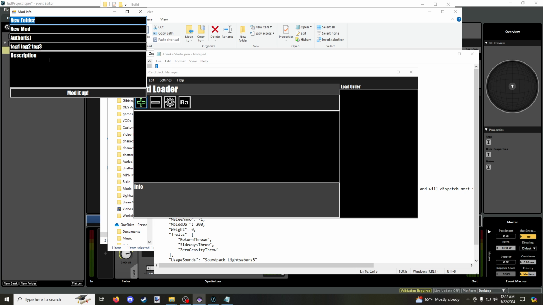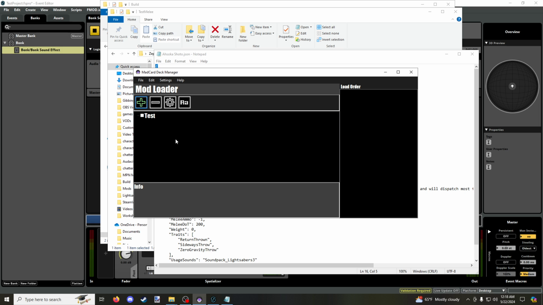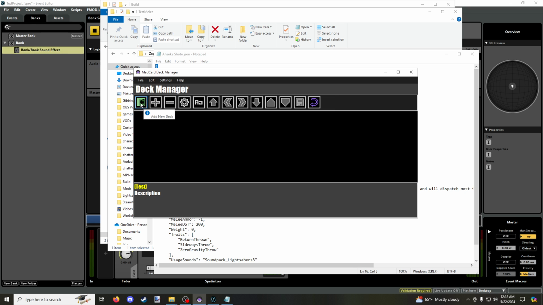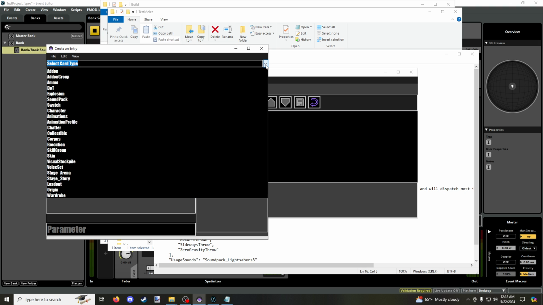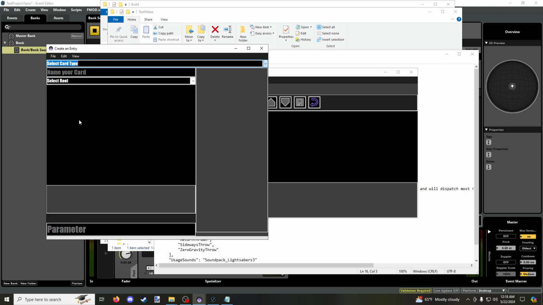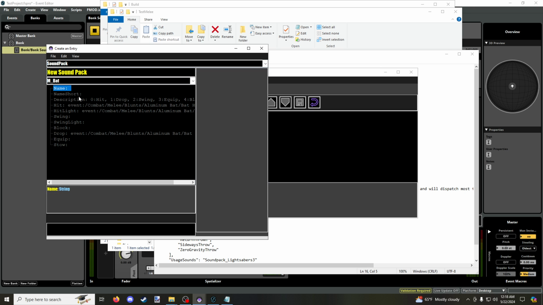In this case, I'm just going to call it Test. Mod it up. And then we're going to hit this green plus sign. Or wait, no, wrong one. We're going to hit the yellow gear. And then we're going to add a new deck. We'll just name it Test. Name the entry. Hit the green arrow again. And then here you can make your own sound pack. And then you will be able to have a sound pack MAD card right here.